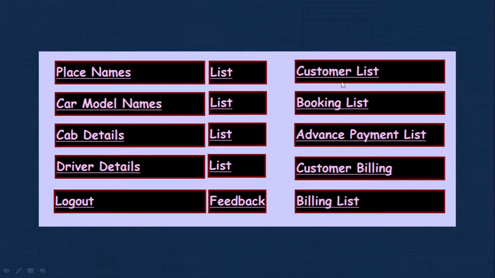On the other side, we have a customer booking list. If any customer books a car, that list will come. Then there is an advance payment. When they book the car, they'll pay an advance amount, and that list will be there. Then the customer billing. Whatever the car usage, based on that, we can do the bill. That will go to the customer, and the billing list shows what bills are done. So you can see 5 on this side, 5 plus 5 done, 15. So totally around 14 pages from the admin side.